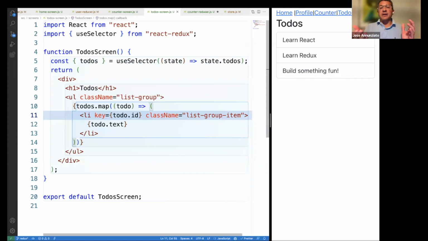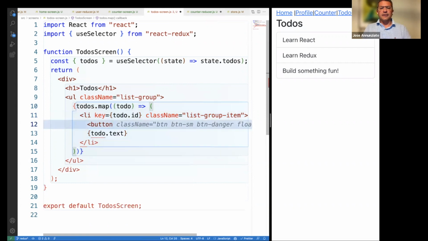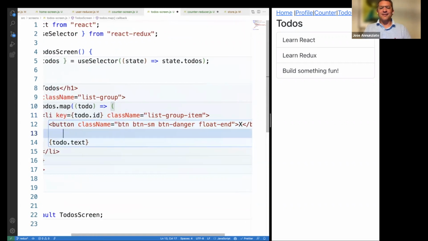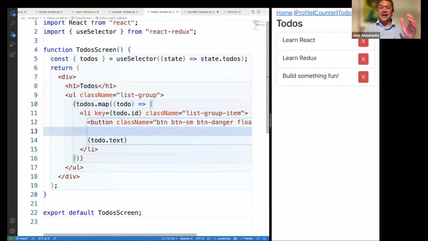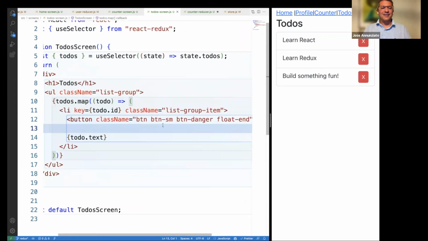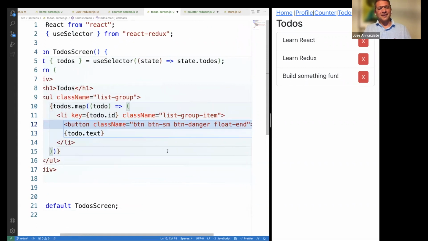Let's get started. Maybe being able to delete a to-do. All right, we'll add a delete button. Maybe we'll add a button with an X. Okay, there's our X, right? That for delete. Right? Our AI is reading our minds here.